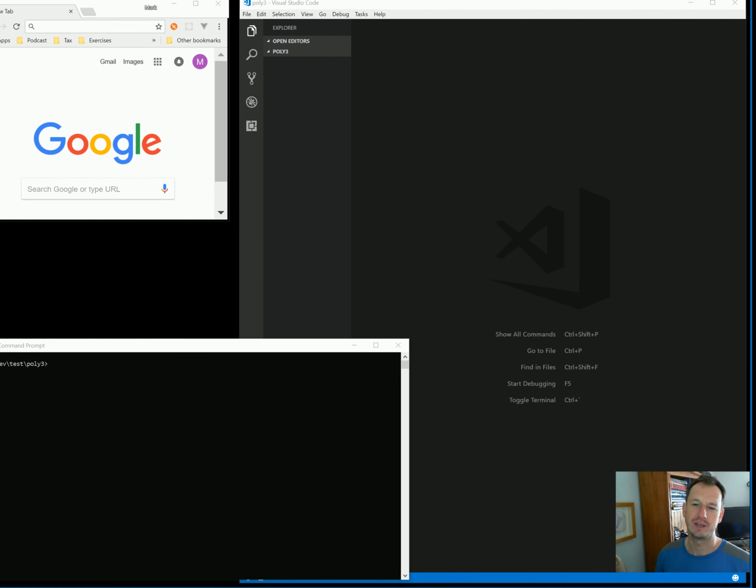Today we are going to be looking at Polymer 3 and specifically what is new. Now there's two main things that I'm aware of. HTML imports have been removed. We're now importing using ES6 modules. And Bower is no longer being used. It's now NPM. So yeah, quite a big change.